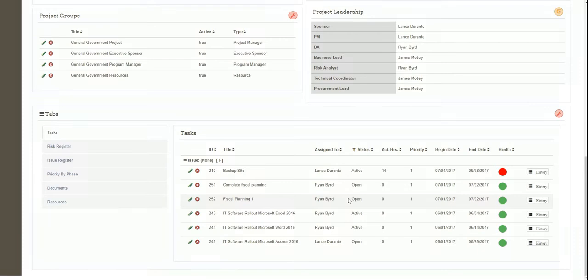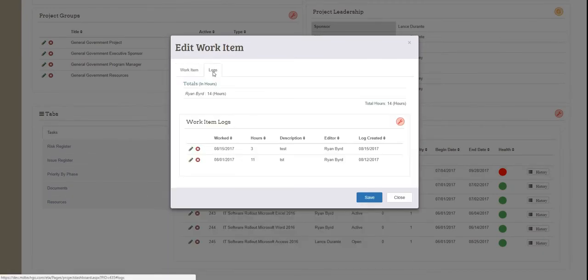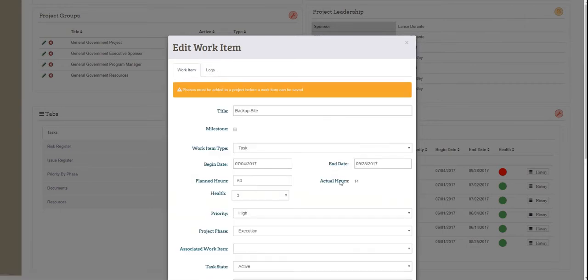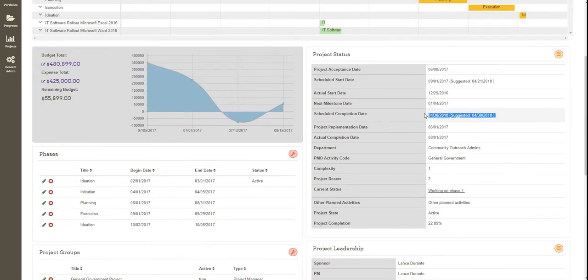Speaking of tasks, you can task your employees in the Task tab at the bottom. Editing a task allows you to see details about it. Clicking on the Logs tab lets you see progress made on a task. The actual hours and planned hours for all tasks are used to suggest project dates. So as more and more tasks are added, a new date will be suggested, which is derived from the planned and actual hours.